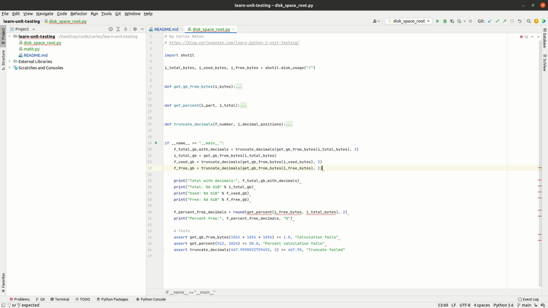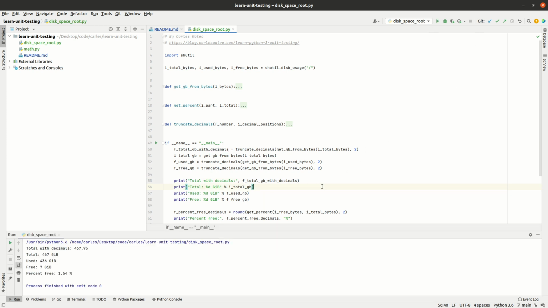If you are wondering how I scroll like this fast, it's with Control and the cursor keys. I don't know how that will be in Mac. Okay, so let's run this. 7 gigabytes, total 467. Okay.